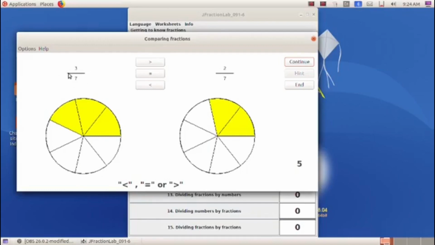Check this fraction, 3 by 7 and here 2 by 7. Which one is greater? Which one is greater? Yes, 3 by 7. So that is correct, and 1 more point is added.